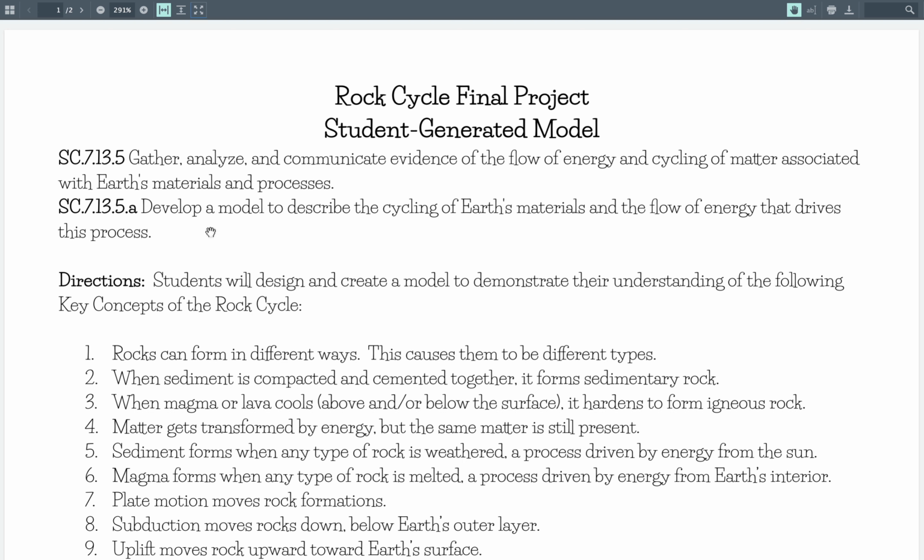We've worked with a lot of models in this unit. We worked with the simulation, as always. The sim is a great model for you to work with. We also did the Jolly Rancher rocks, where we compacted and cemented the Jolly Ranchers to make sedimentary rock. Then we took those rocks and the whole pieces of candy that represented igneous rocks, put them in the jar, and shook them up to create sediment. Then we watched the video where those types of rocks were actually melted. We use a lot of models, but the state requires that you all develop your own models.